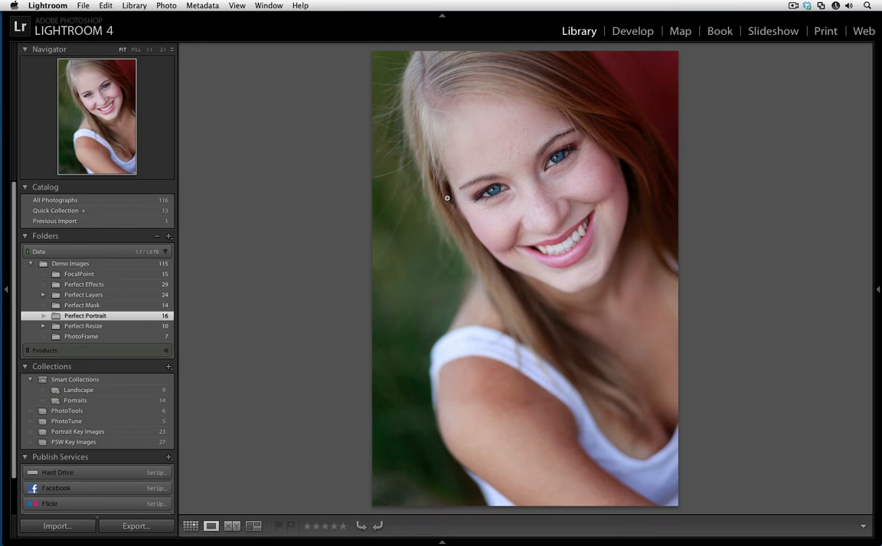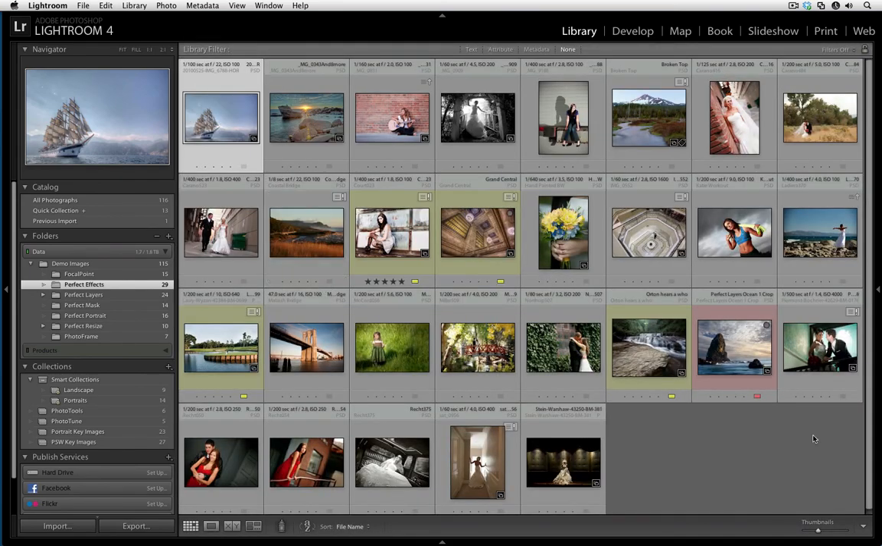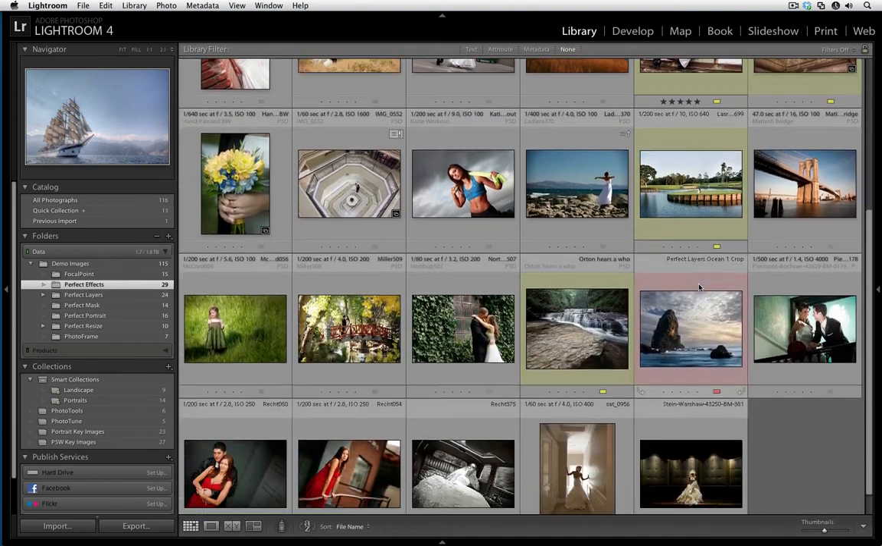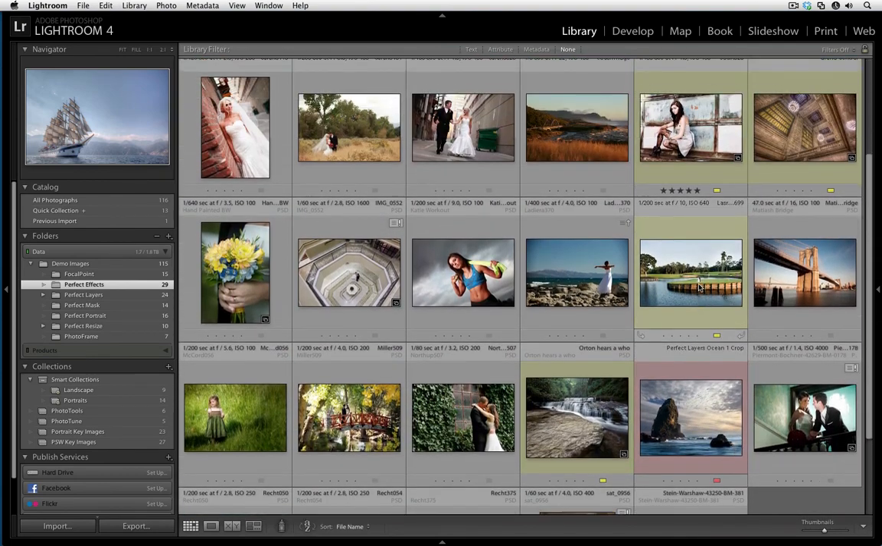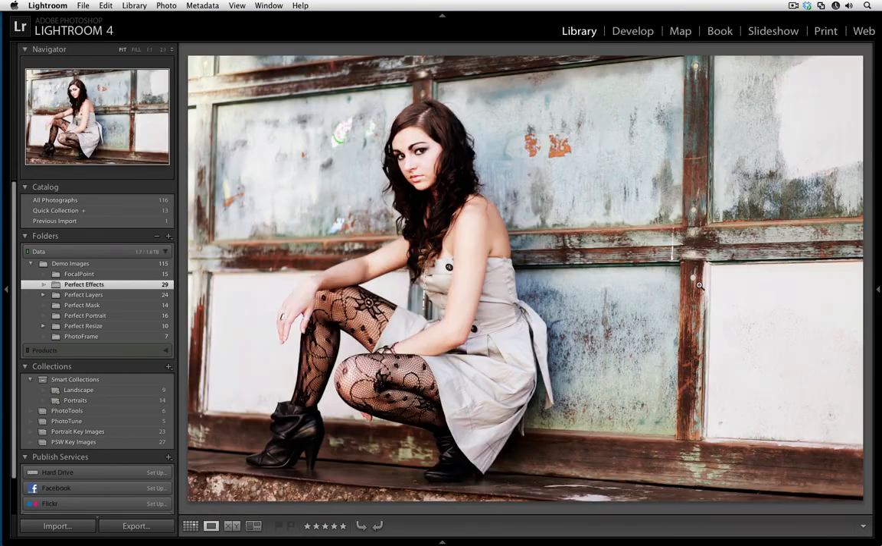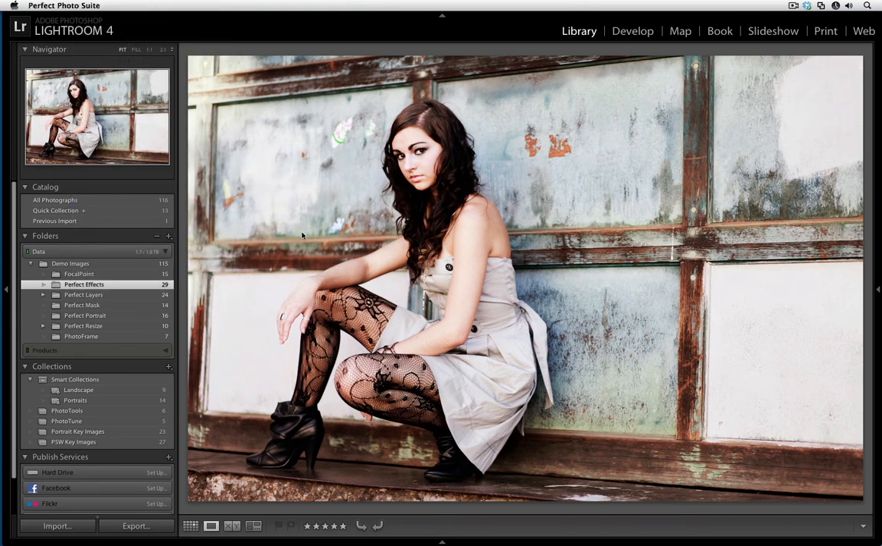Now let's move on to Perfect Effects. Let's go find an image that we can work on here that you can kind of tailor to. So I'm just going to find a good one that is always fun to work on. Let's just go with this one right here. So I'm going to repeat the steps here by sending it over to the Perfect Photo Suite by going to File, Plugin Extras, and Perfect Photo Suite.